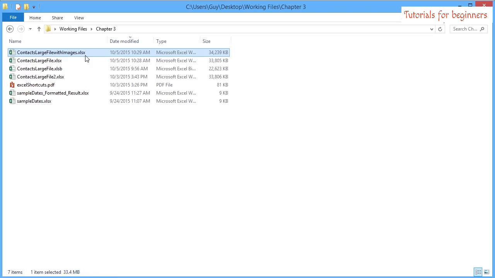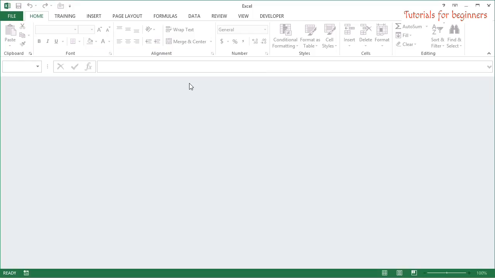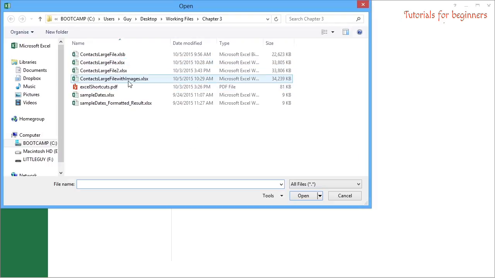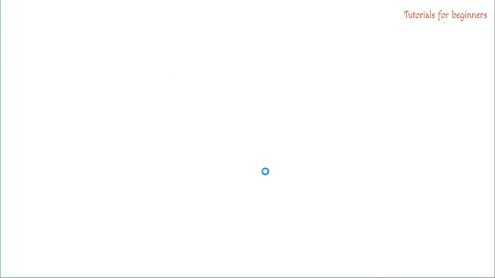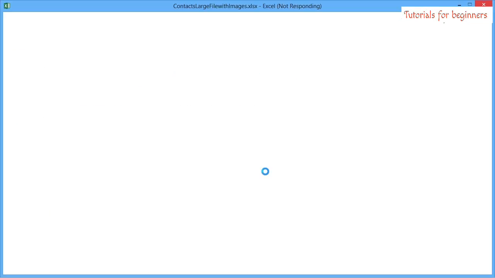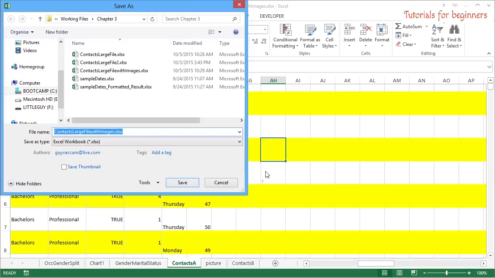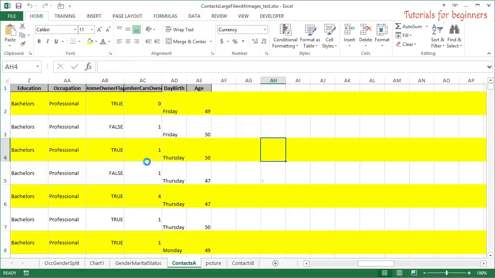We're going to take this file from your working files, Contacts Large File With Images. It's currently 34,239 kilobytes. So back in Excel, if we open that file, Contacts Large File With Images, open. And as we've already seen with this file, it will take a little while to open. Once it's open, I'm actually going to save it as a different name. So that in itself is going to be quite a slow process as well. Contacts Large File With Images underscore test. So then we can compare that with the original file size and see if what we've done has actually had any effect.